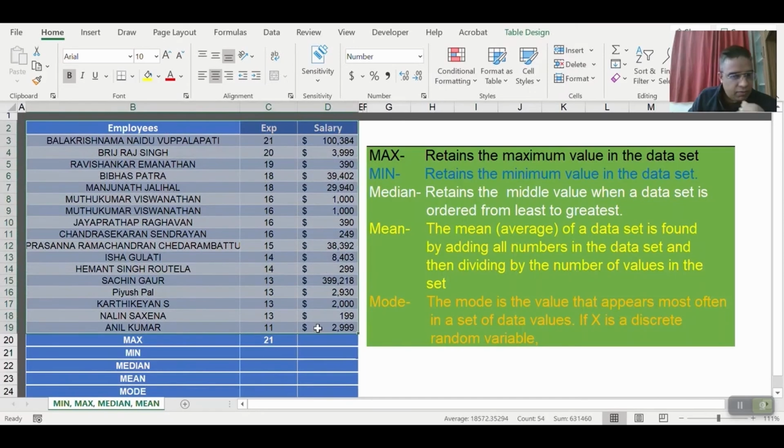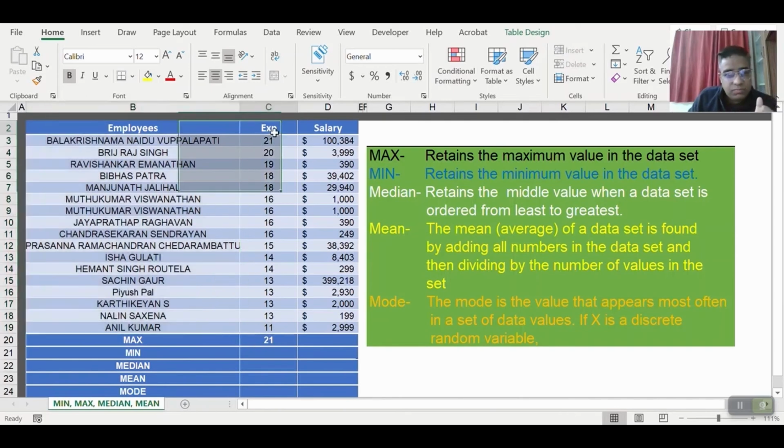The data that I have in front of you is of the employees: the name of the employees is given in the first column, the experience is given in the second column, and then we have the salary. So this is very self-explanatory, but I just wanted to explain it to you. Let's go on to the second formula which we want to talk about, which is minimum.